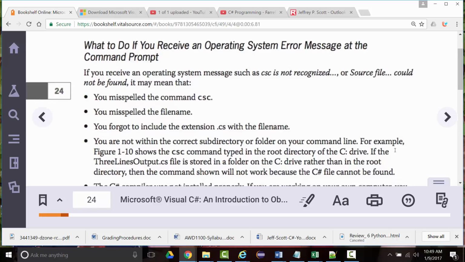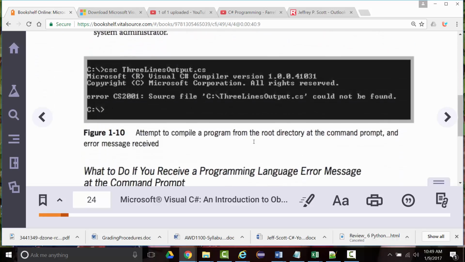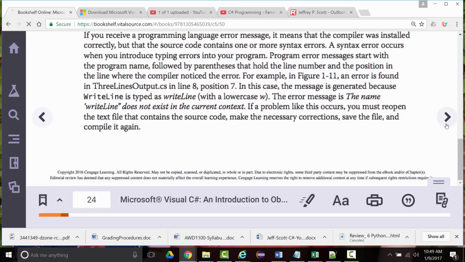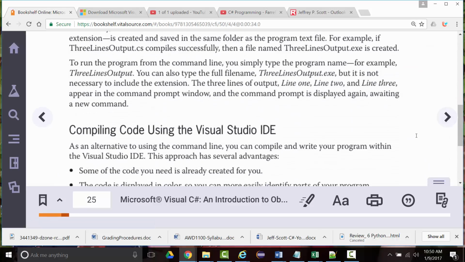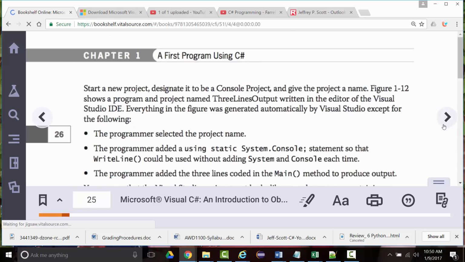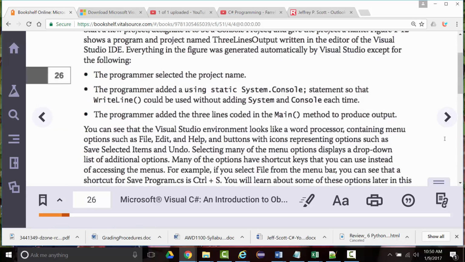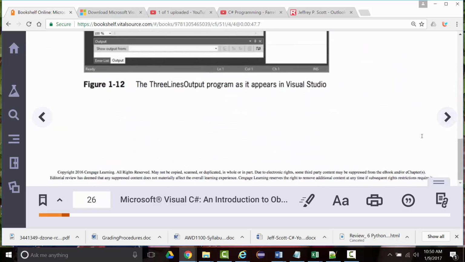Then they say, well, what if you make a mistake? What could happen? In this case, they said the file could not be found. Well, it should be obvious what the problem is. You're in the wrong directory. You're running the right command, but it can't find the file. If you spelled CSC wrong, if you put in CSCC, you're going to get a different error. Do you have to worry about that stuff? If you use the IDE, which is the way we're going to start, then there's not a problem. It's just pushing a couple buttons. So that's what they have you doing here. We're going to go look at that in just a minute.